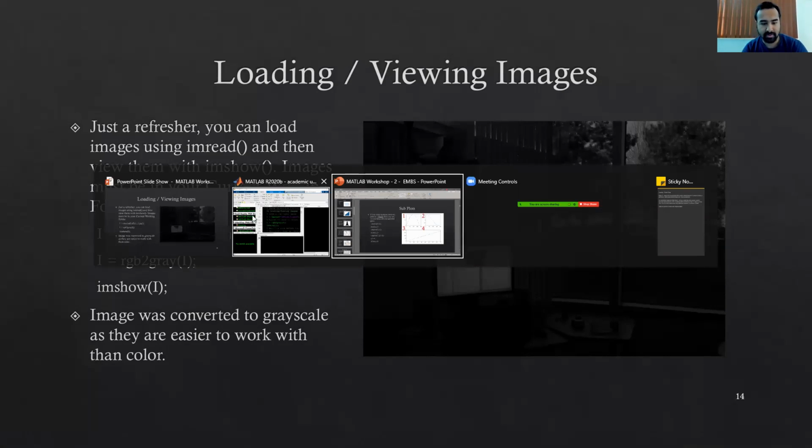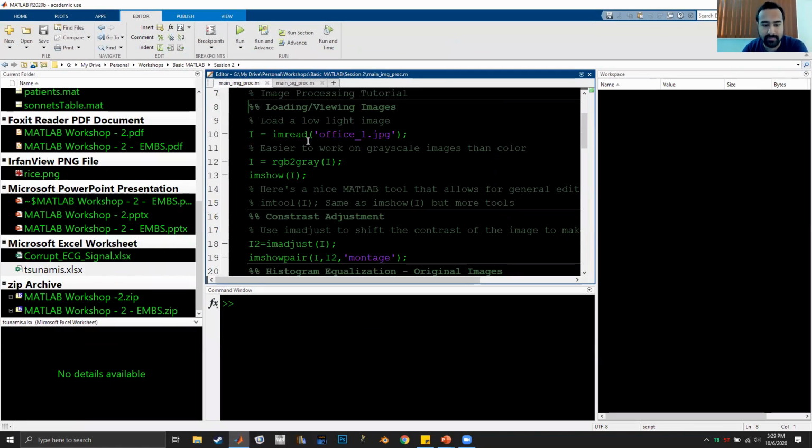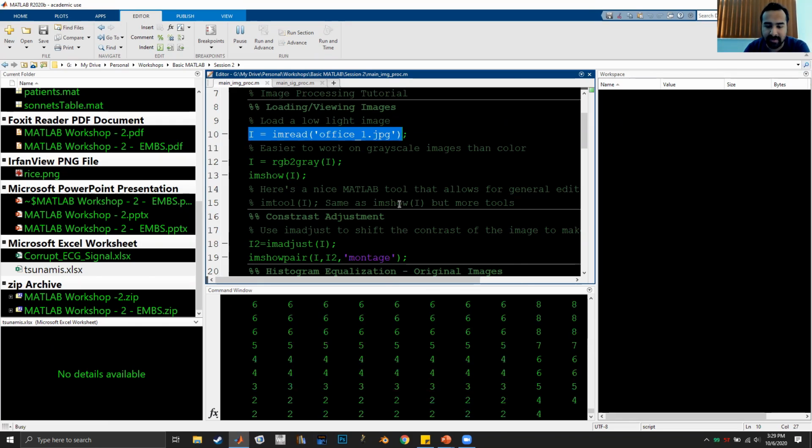So going back to MATLAB, do a clear as soon as we close all. In this case, I'm doing imread on this Office 1 JPEG. MATLAB can read JPEGs, PNGs, TIFFs, raw image files, the works. You can read it up on documentation, but chances are if it's an image file that you're using, MATLAB can read it. So you can go ahead and read this file.